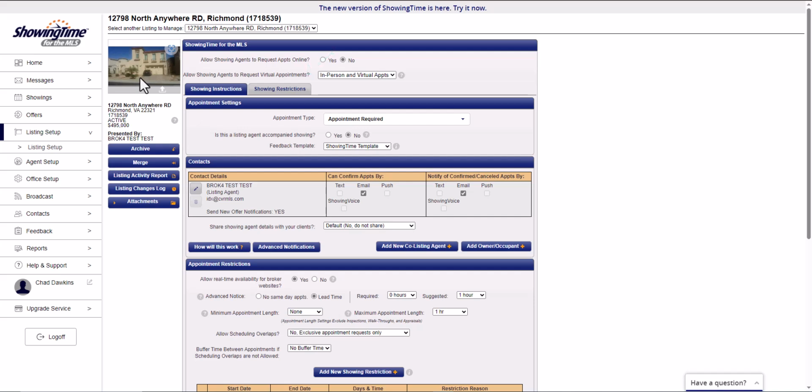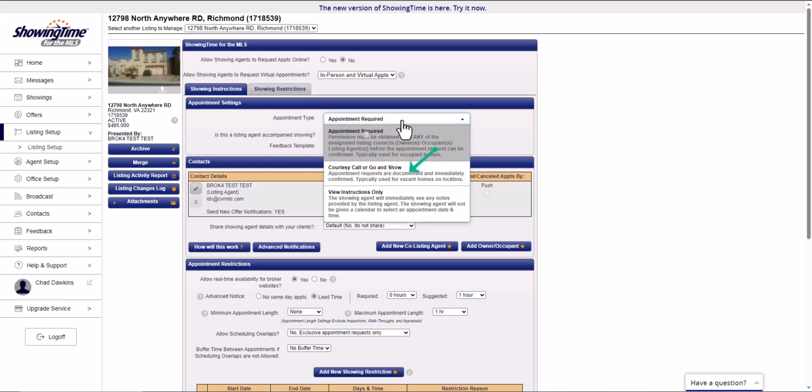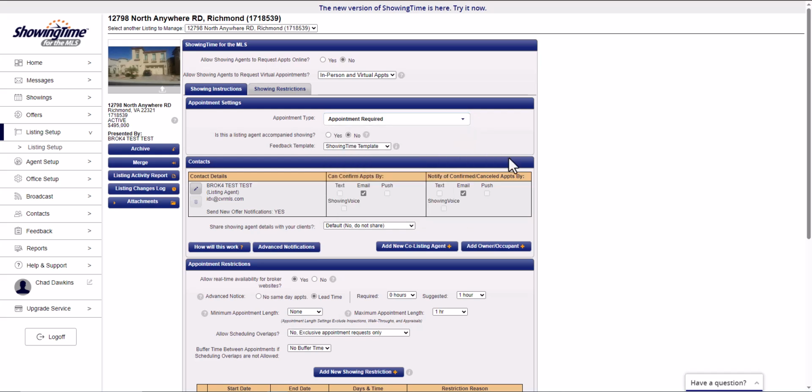The next section is showing instructions. Here you can choose your appointment type. If you choose appointment required, you'll have to approve a showing before an agent is able to show the property. Courtesy call or go and show automatically approves any appointments for you, and view instructions only does not require an appointment at all. In the contact section, you can set who can confirm appointments, who is notified about appointments, and how they are notified.